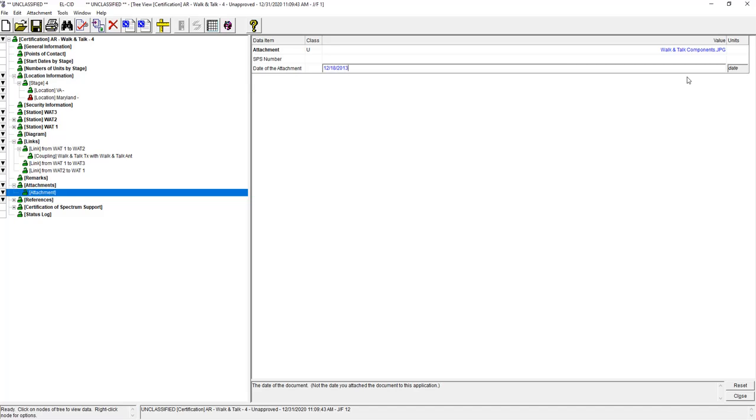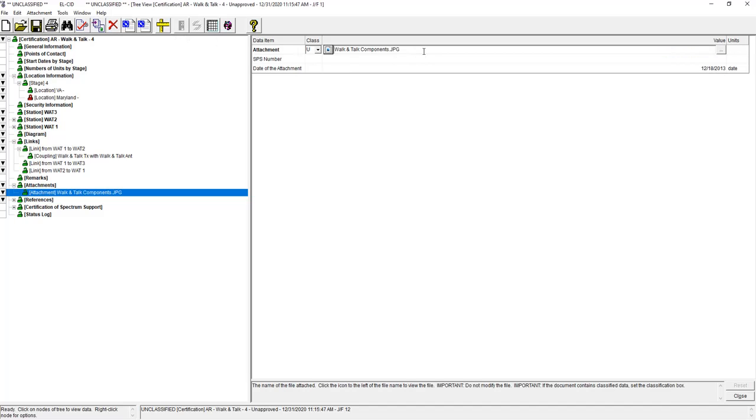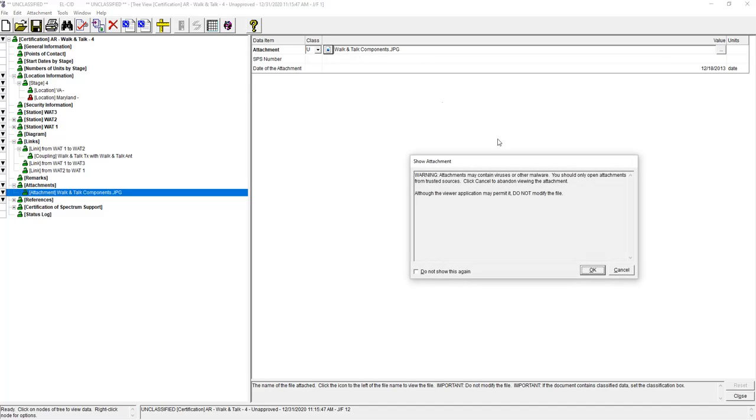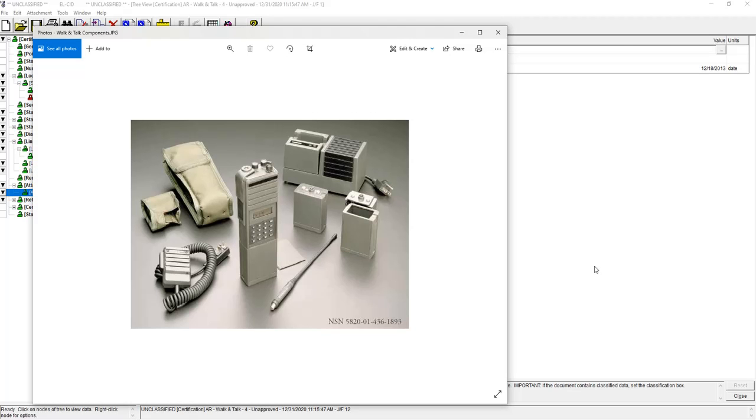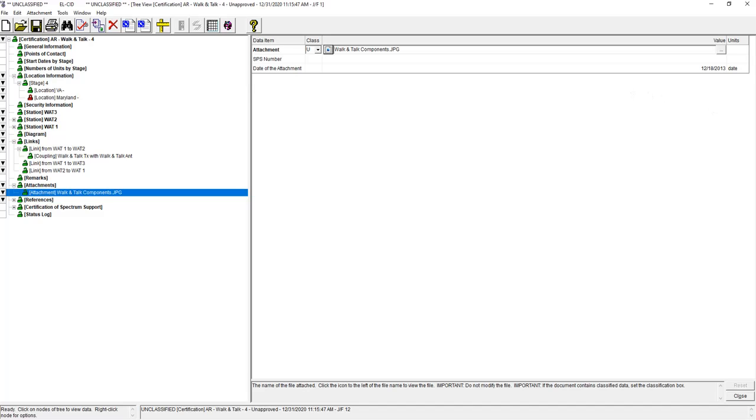Add the date the file was attached and be sure to save. You can select the Preview button for the specific file, click OK, and now LCID will use any program on your local computer to open that file type.